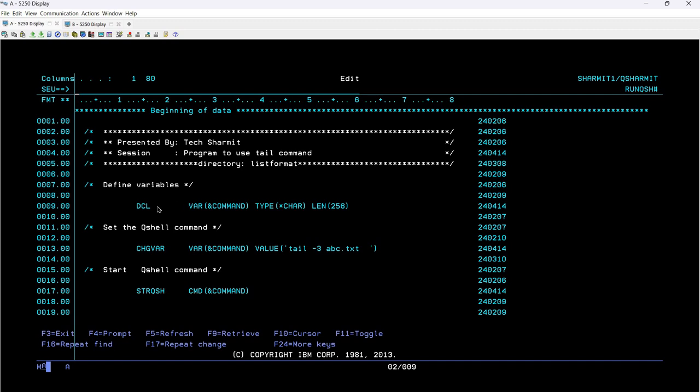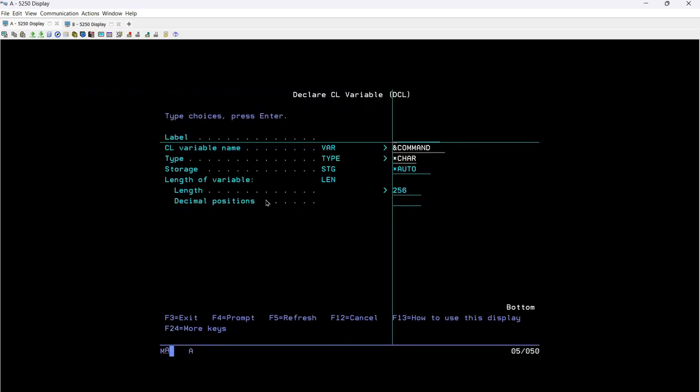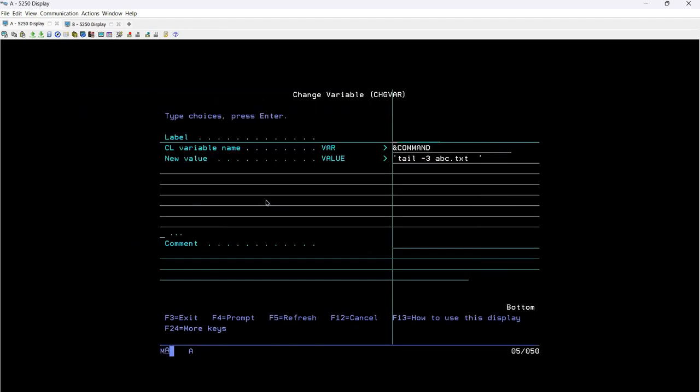For executing any command we need one variable, so I'm declaring one variable with the help of the DCL command. Simply write DCL, take F4, provide variable type as character, storage as auto, length as 256. After that you can simply write CHGVAR, provide your variable name, and the value means the command. So here I'm writing tail -3 abc.txt. So this is the actual command which I'm going to use, but here I'm not providing a path.